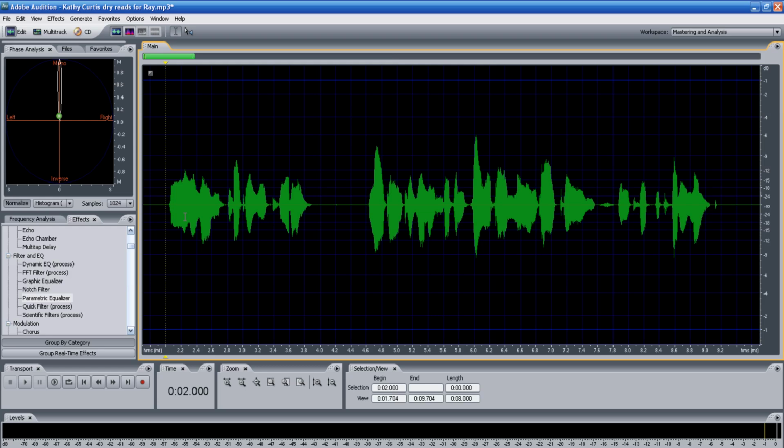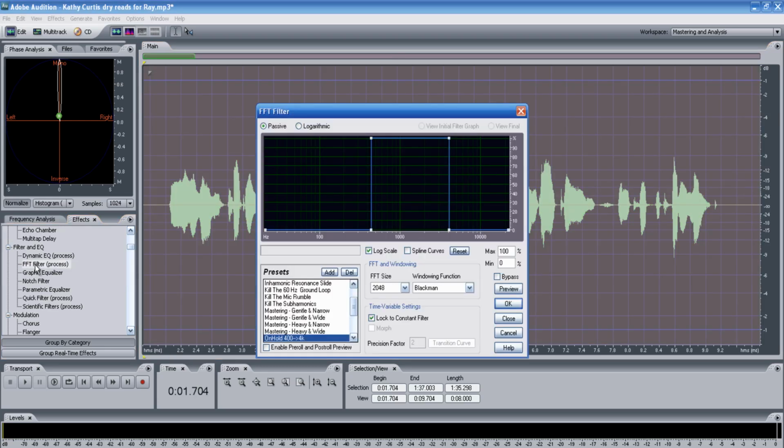Those of you who are fans of my page know that Parametric EQ is something I always go to, especially for some of the commercial voices that I do. All right, one of the things you want to do now is go to your filter and EQ presets. We can go through a lot of these. I showed you the Parametric EQ that I add on some of my voice work, but we're going to go to the FFT filter right here, just to give you an idea of what this is.